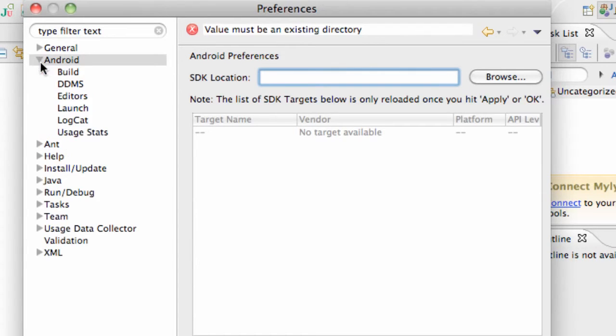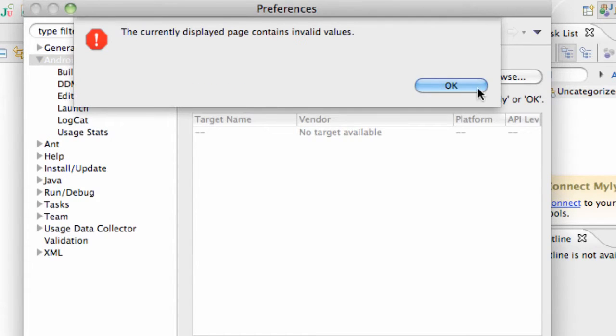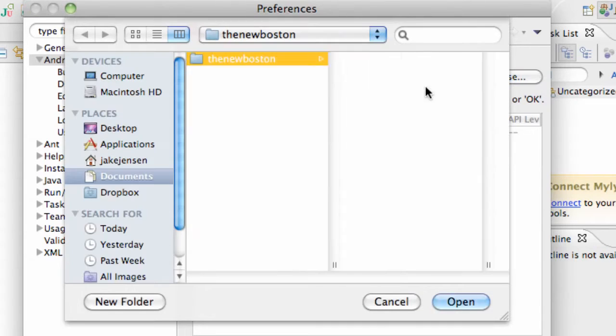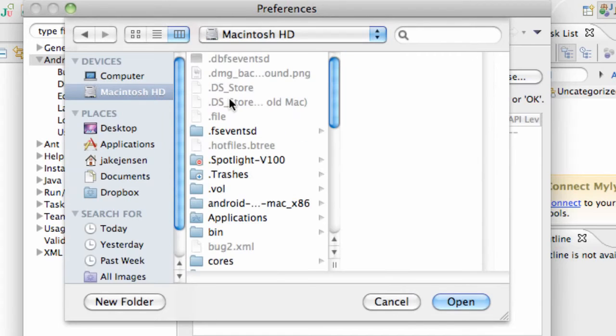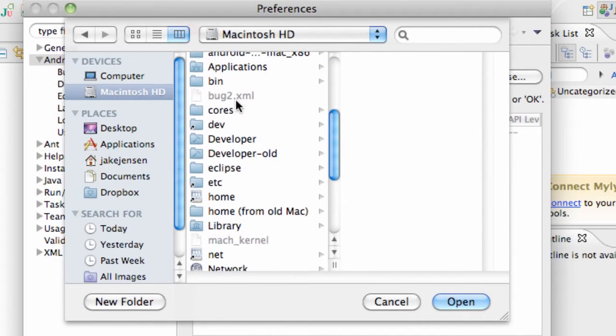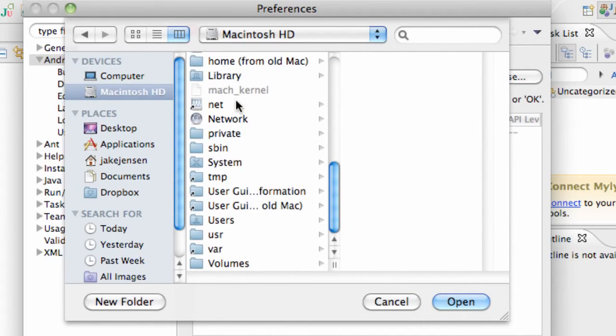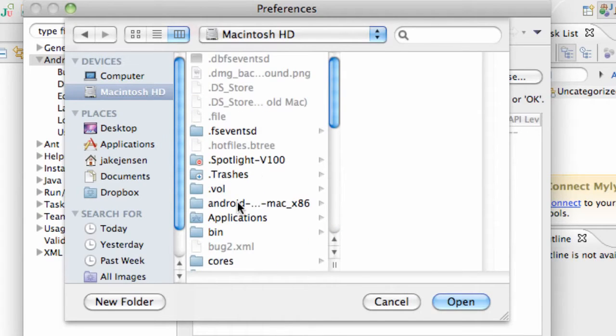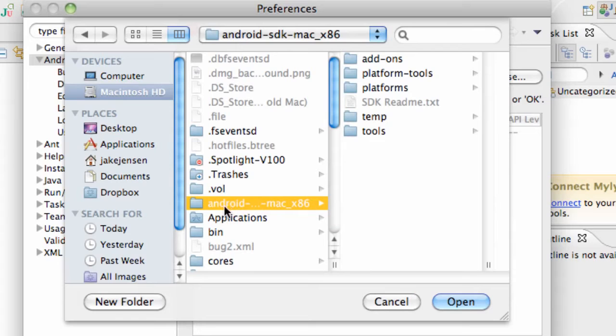Go into this Android tab, and all sorts of errors are coming up. Now what we want to do is locate the SDK folder that we set up. So we're going to hit Browse, and again I told you guys to set it up in your hard drive so it's pretty easy to find. Just go to your C drive or your main hard drive and look for the Android SDK folder right here. Just click on this folder.